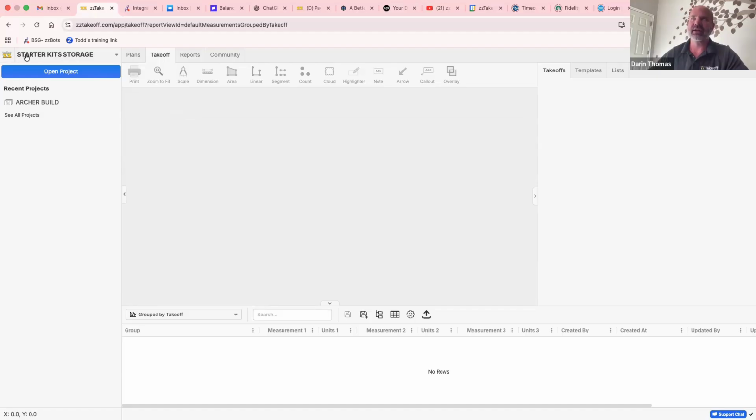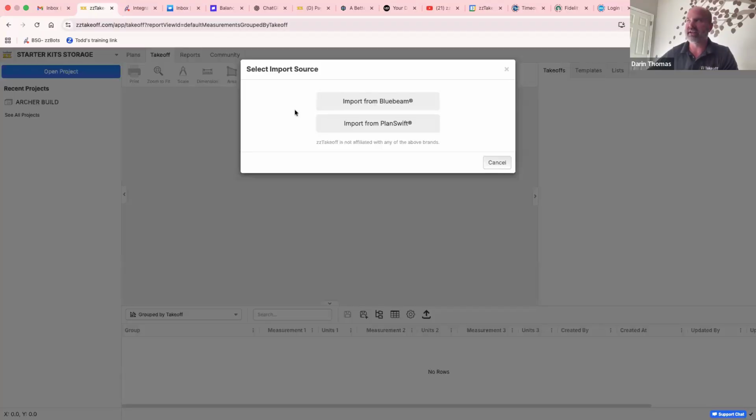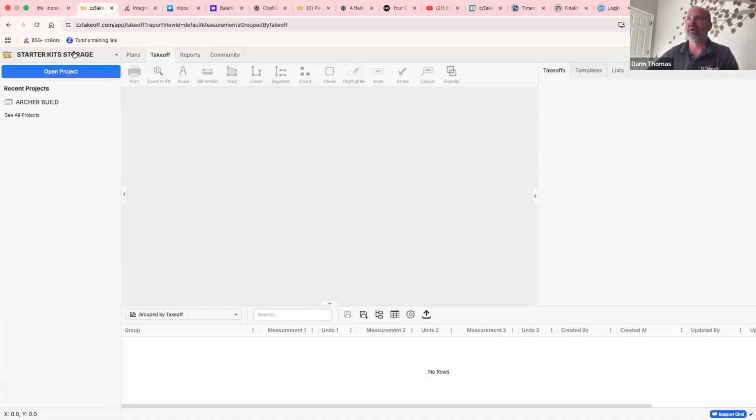All right. So I can click anywhere up here to load a project in, and that's what we're going to jump into now. Starter Kits Storage. Now here I've got a few options: new project, open project, and import project. I can actually click on import project, and if you're a PlanSwift or Bluebeam user, you can import your jobs directly from PlanSwift or Bluebeam, and it'll bring over your quantities such as areas, square footages, linear footages, cubic yardages, counts, things of that matter. Okay, it'll bring all those quantities in, and they'll be color coded, and kind of take that load off your computer.